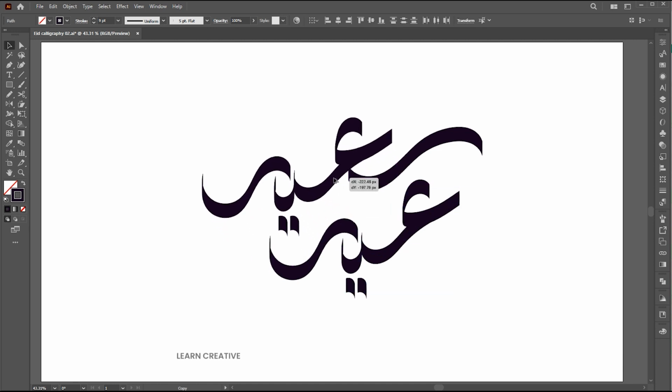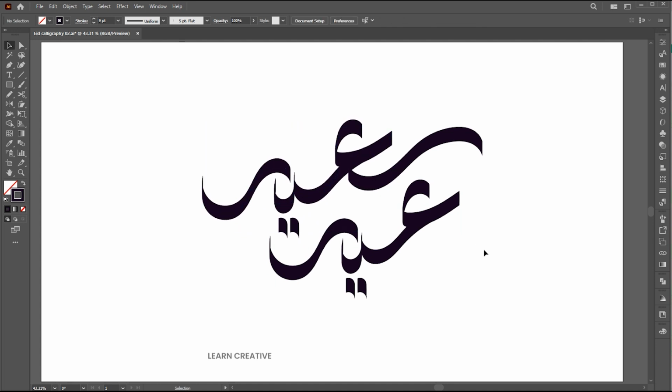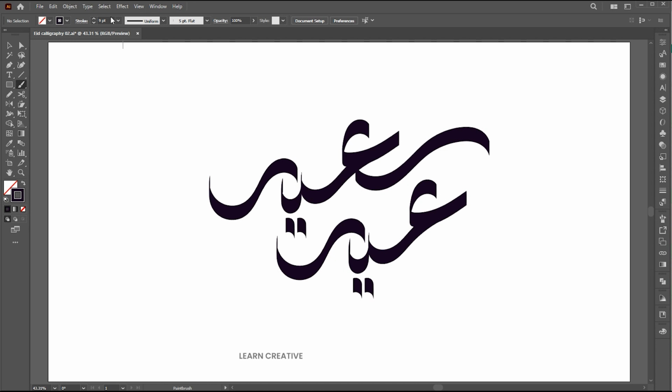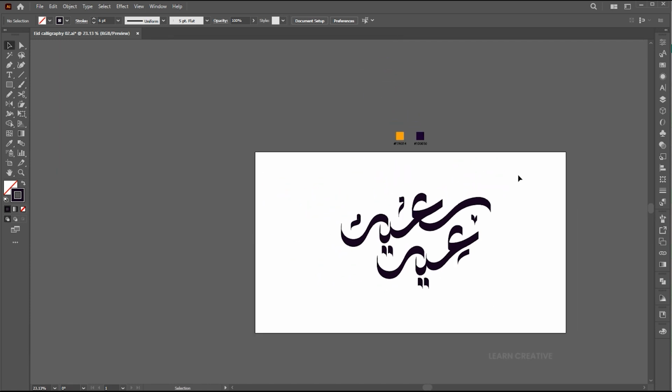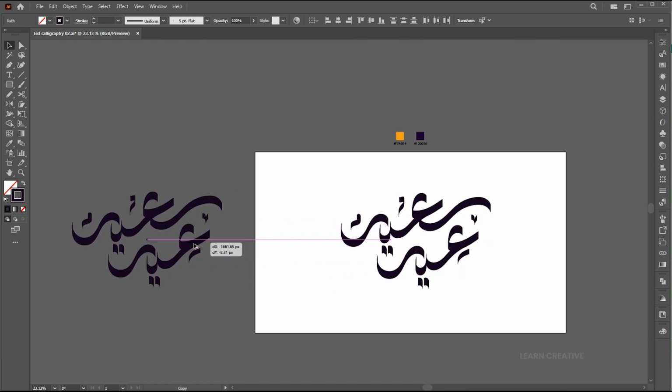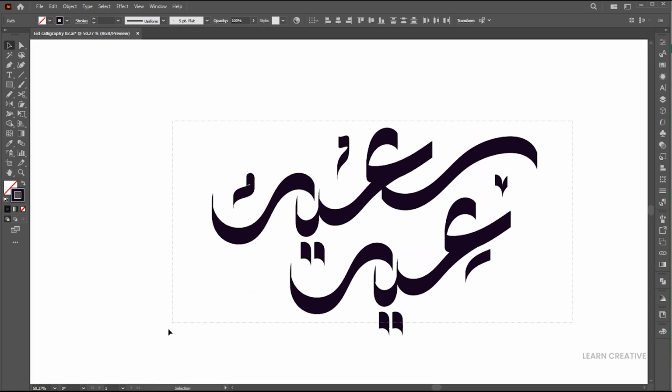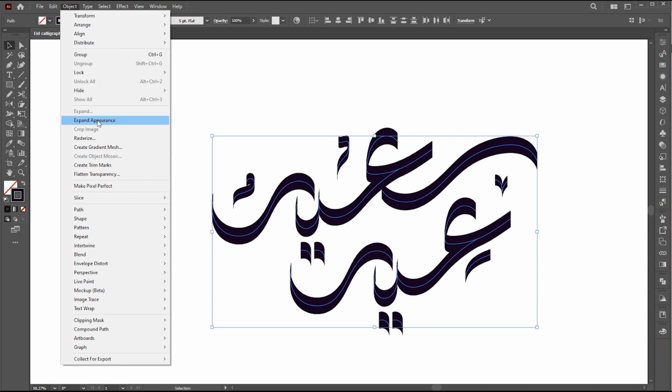Hold the Alt button for a copy of it. Hold the Alt button for a copy of it and place it beside the artboard. In case you need it again, you can use this copy. Select All, go to the Object menu and expand Appearance.